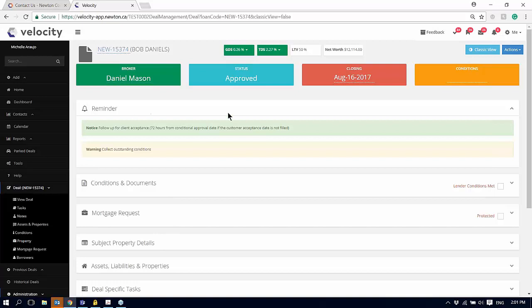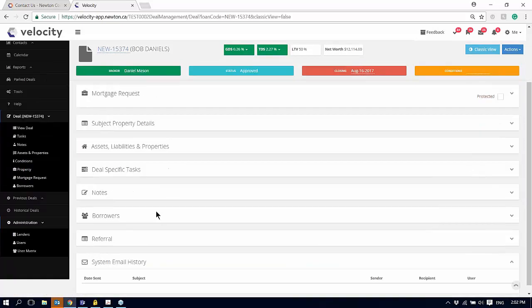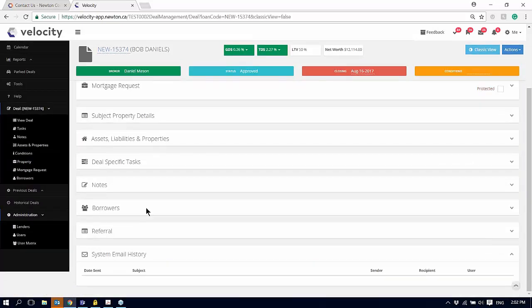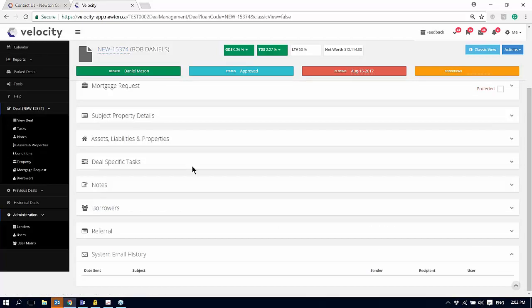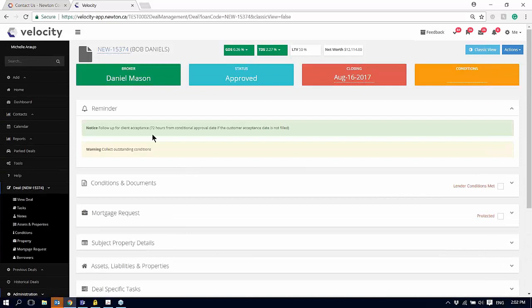So in my example here, I have my reminders at the very top and I have it automatically expanded so I don't have to click on it to see what my reminders are. And then I have my conditions and documents, my mortgage request, because these are the areas that I work on the most often once my deal has been submitted. And then I have my borrowers all the way down here because I don't usually have to go back and see what Mr. Daniel's date of birth is and all that good stuff. So it's up to you the order that you like your application to appear and whether or not you agree that working in the modern view is easier after submission, but it is totally up to you, of course.